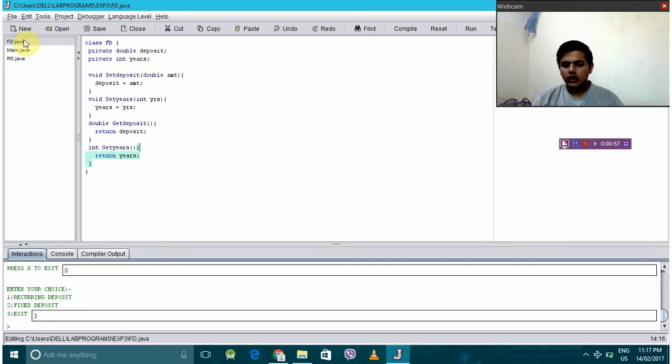For FD, the minimum deposit should be 10,000 rupees and the maximum can be 1 lakh rupees, and the minimum FD duration is 3 years and the maximum is 20 years, and the interest rate for FD is 5%. So here I have implemented this question using classes and objects.